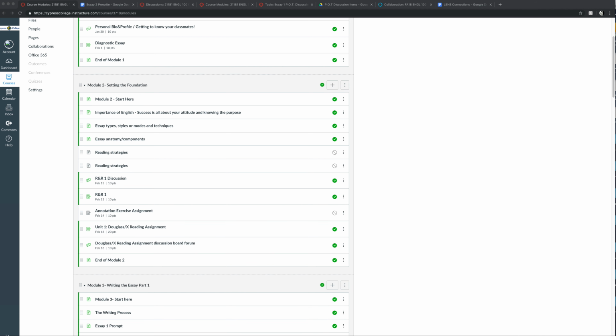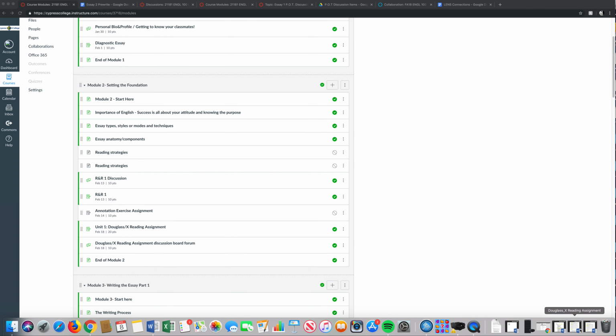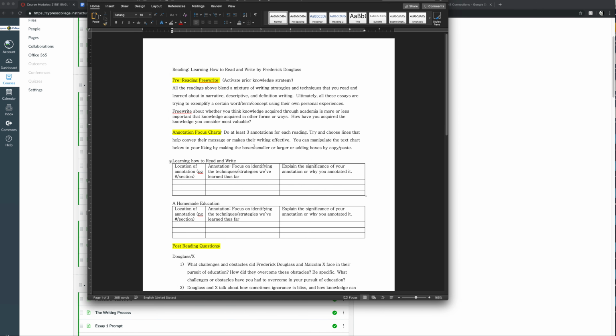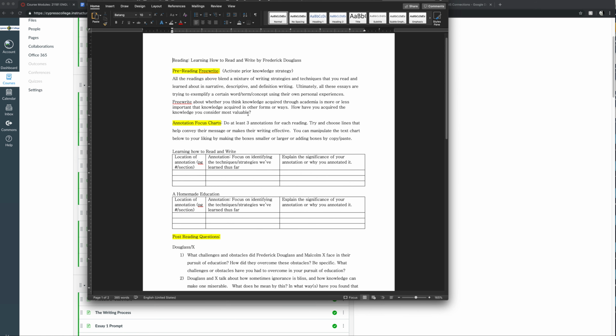and the reading assignment looks something like this, where they do a pre-reading free write. They do annotation charts, in this case on Frederick Douglass's Learning How to Read and Write and Malcolm X's A Homemade Education. At first, I allow them to make any annotations they want just to get used to annotating. But later on, we tend to start focusing on golden lines, if you will, or focus on techniques that they use or rhetorical strategies.